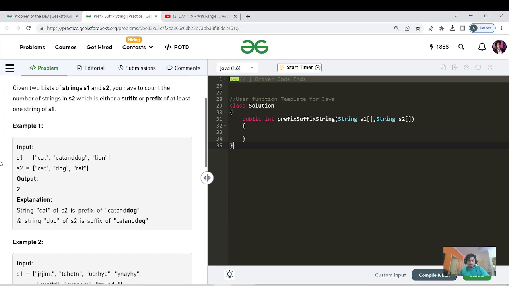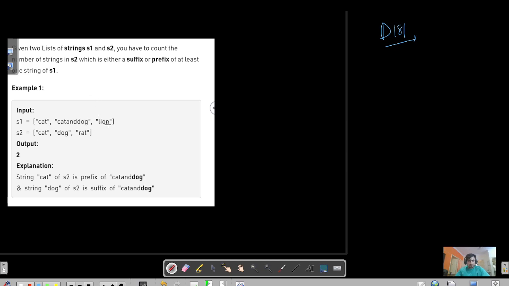Today's question is very simple to understand, right? So we have a list S1 and then we have a list S2, where it contains multiple strings. We just need to find out if any string of S2 is either a prefix or a suffix of S1, then you have to return 1 for that string, and similarly you have to return the count for all such possibilities, right?